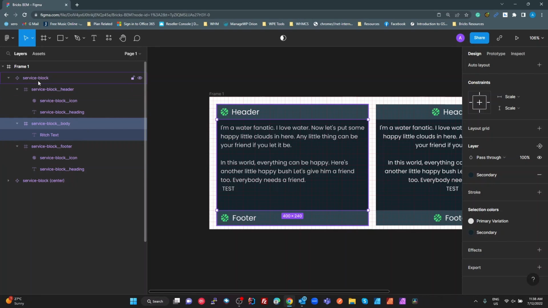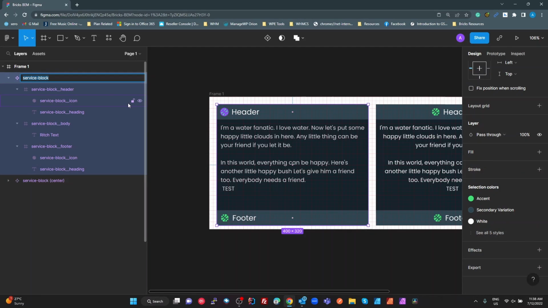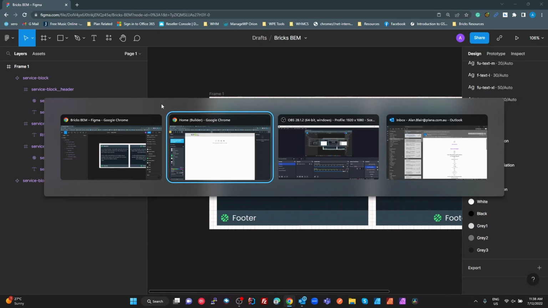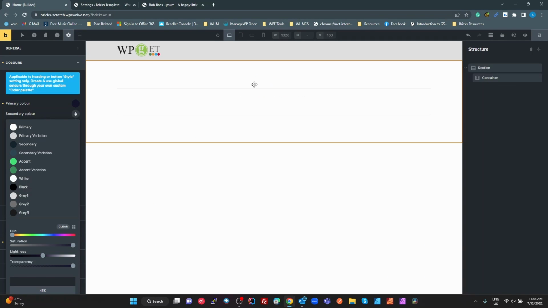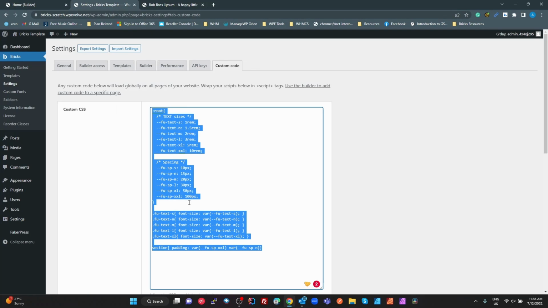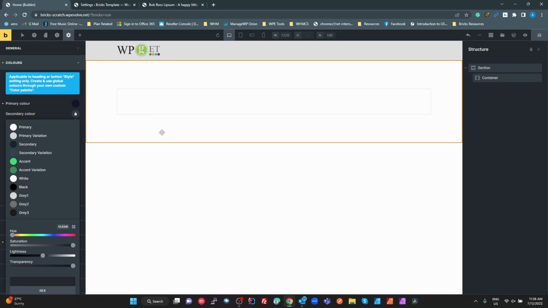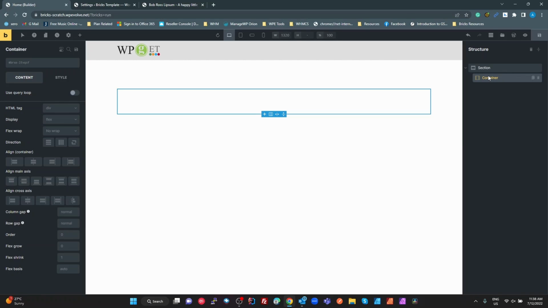So what I'm going to do is start by copying that name there for the service block, head over to Bricks, and create a new section. And see by default, because of this class here, section padding FUSB, which is 100 pixels, straight away I get 100 pixels at the top and bottom. You can override that on a per section basis, but that's going to be our default. Okay, and I end up with a container.